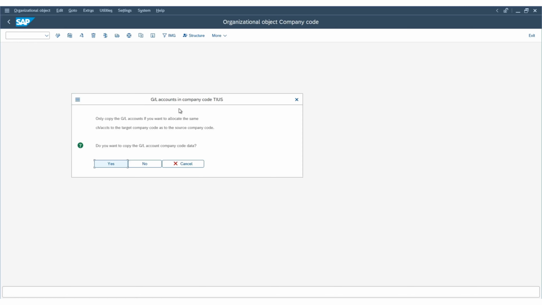You will have a dialog box open that says only copy the GL accounts if you want to allocate the same set of accounts to the target company code as the source company code. So with the template of the company code, SAP also provides the template of the chart of accounts, which you have an option to copy. In our case, because we are working on SAP S/4HANA, we will click S so that we do not have to create the GL accounts manually.